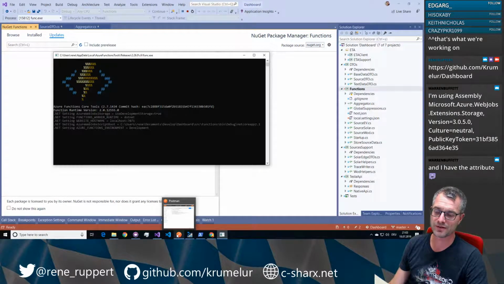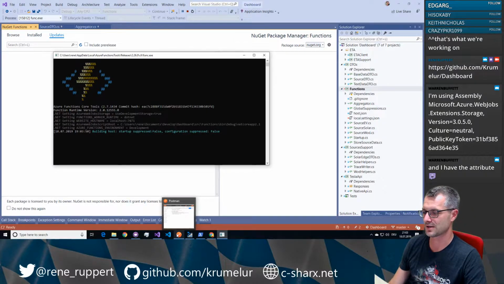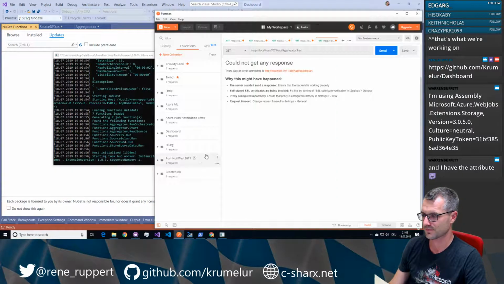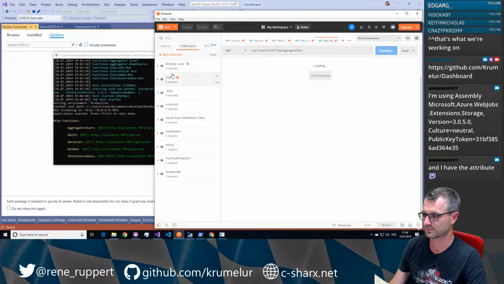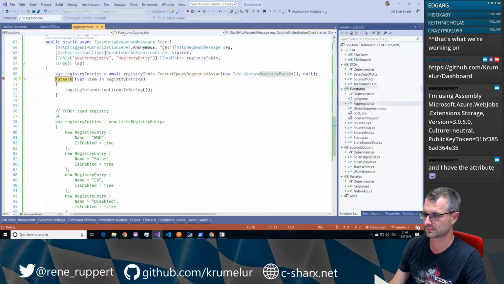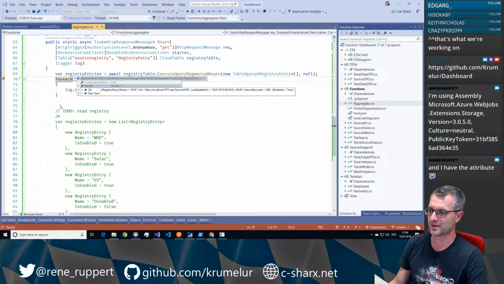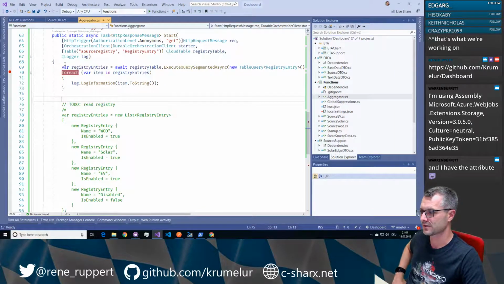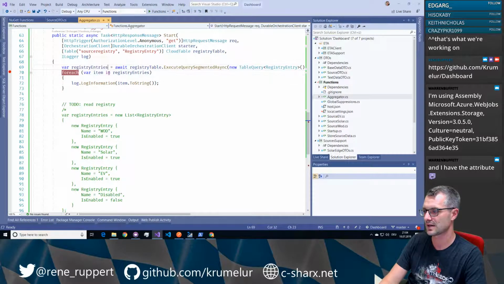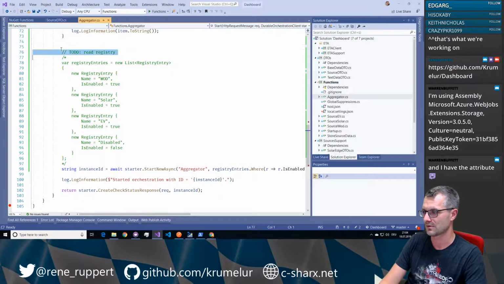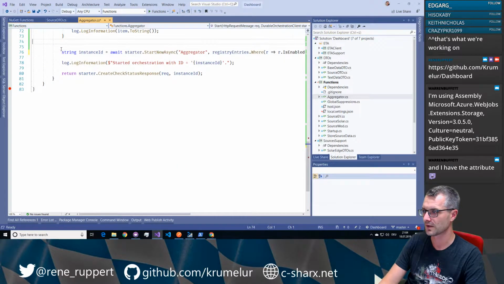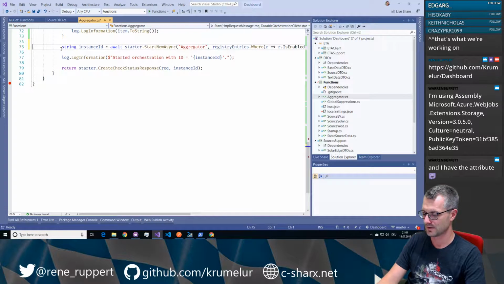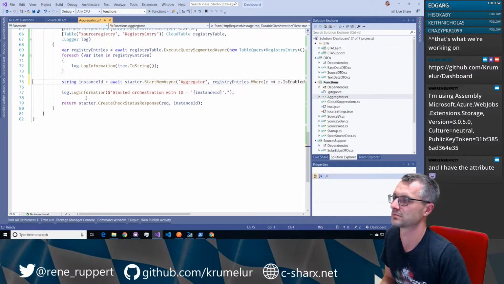So I also have this paragraph in mind, this warning. Make sure to add the right package, the right version. I should stop being so anxious about these things. It's working. Awesome. So we really have the latest and greatest NuGet packages in there. We can get the registry entries, and with those registry entries, we can remove these puppies here and pass them to the aggregator. That's cool.